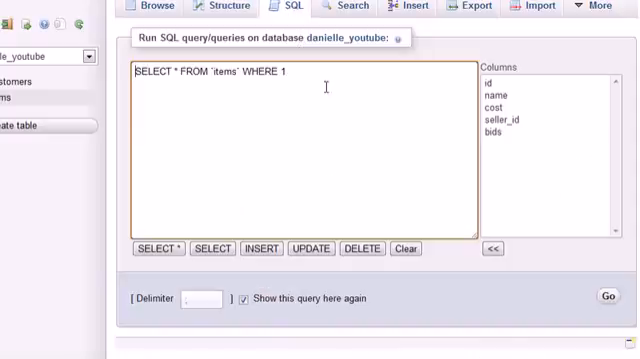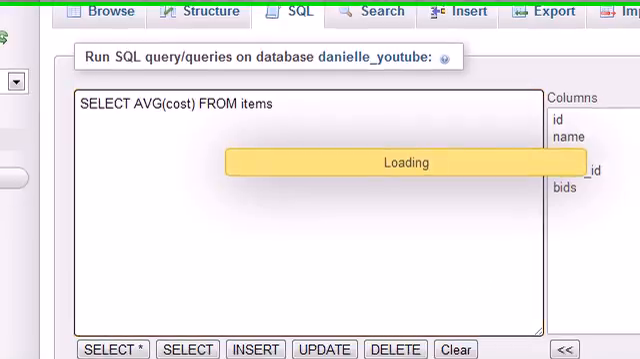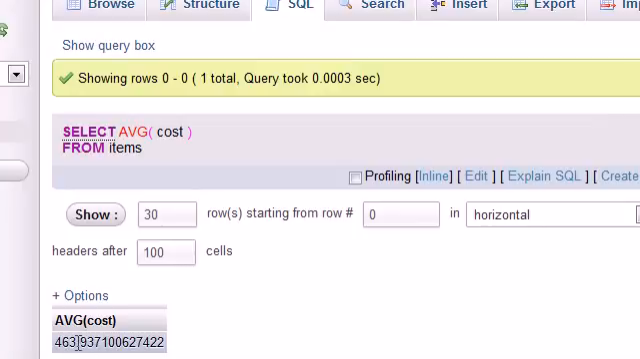Sounds simple? Well, now we have to figure out how to do it using computer code. With MySQL, the first thing we need to do is figure out the average of all the items. Simple enough. Let's select the average cost from items. Now copy this, and make sure you copy it as well, because we're going to need this query later on. When we hit go, we get the answer of 463.93. So the average price of all of these items is $463.